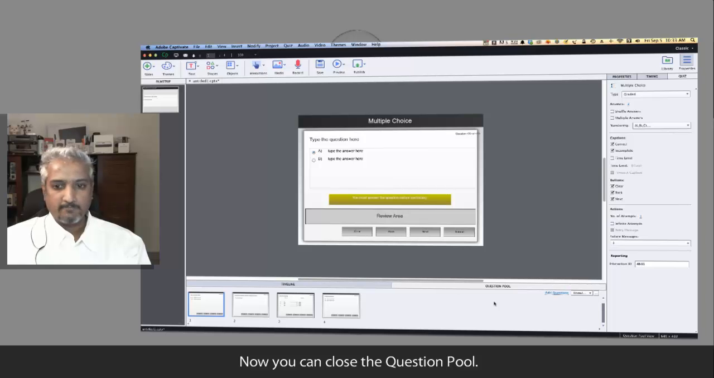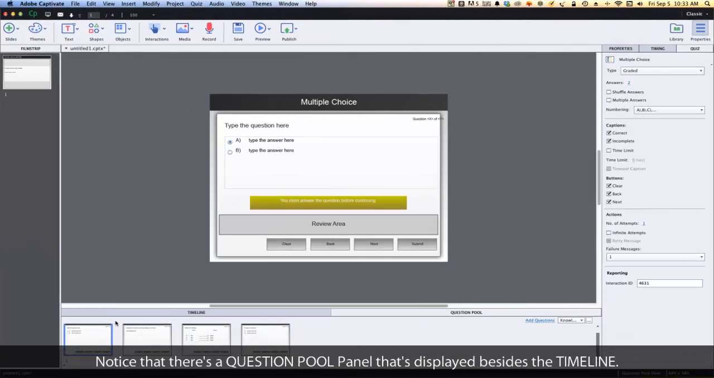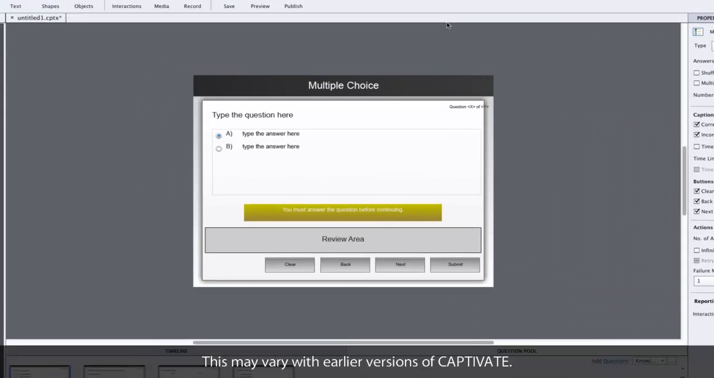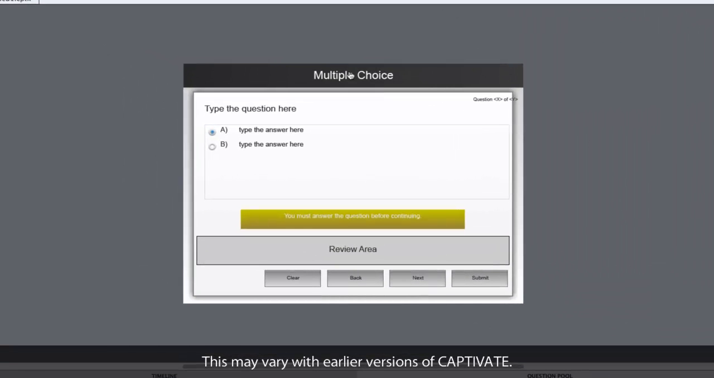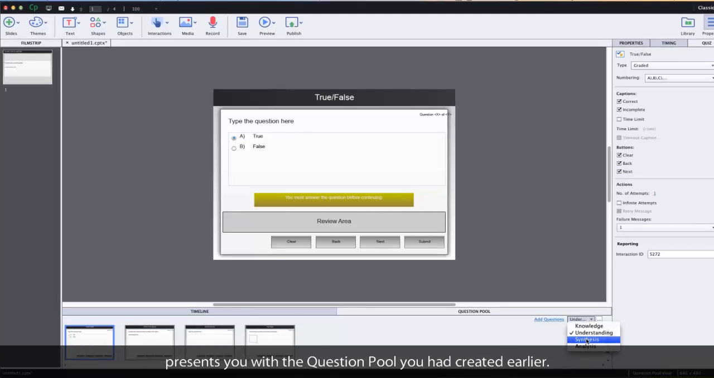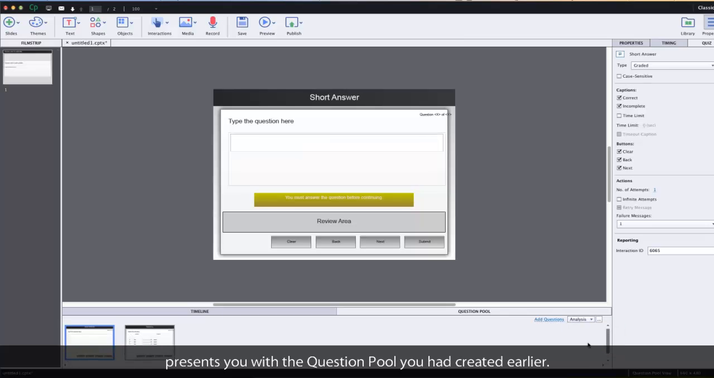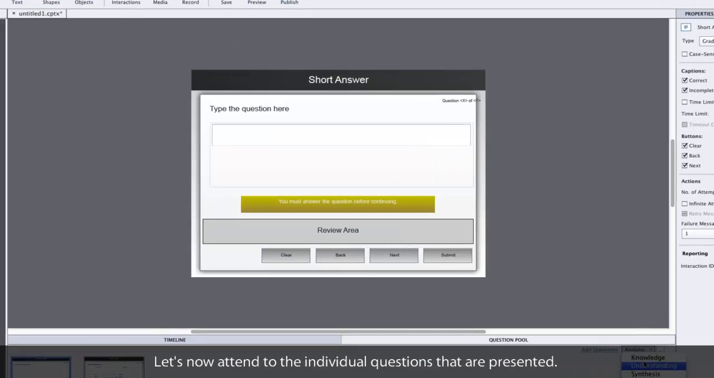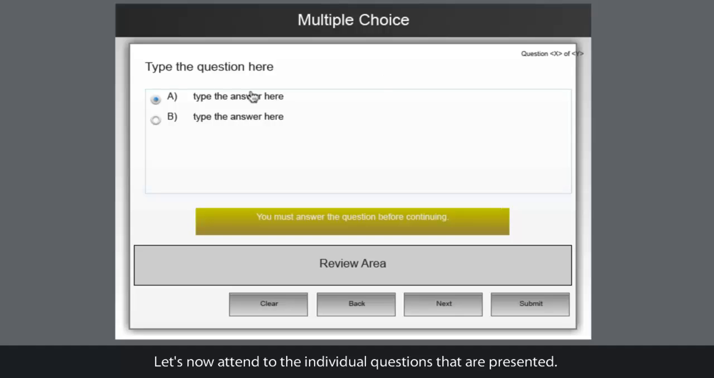So now, if you look at your time frame, this is not the same for all versions of Captivate, but for this version of Captivate, you get it right beneath your stage area. This is called the stage area, wherein you see the actual questions. You have a drop down here, and that also has your different types of questions. Wasn't that pretty easy? All right, so let's go to knowledge.